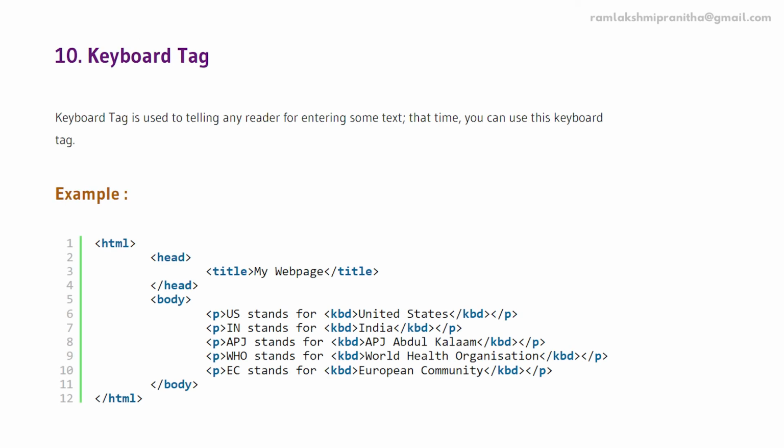Keyboard tag. Keyboard tag is used to tell any reader to enter some text. That time, you can use this keyboard tag. Example. In this example we have a sample HTML code with opening head and body tags. Title tag is also declared, which defines the title of the web page.